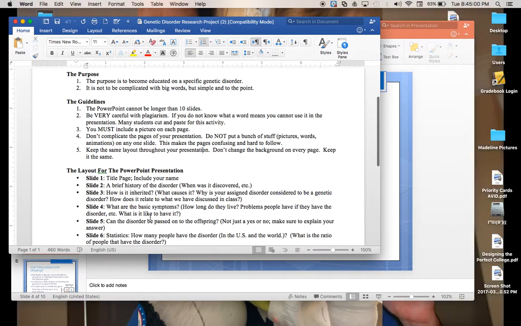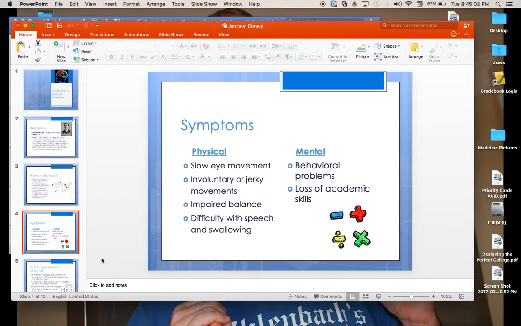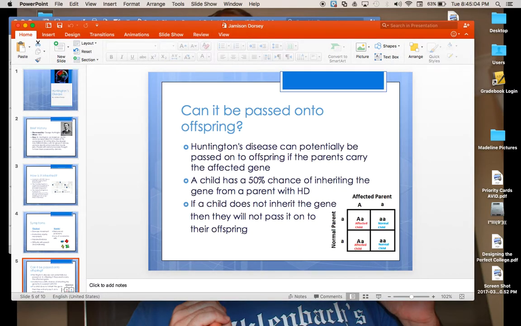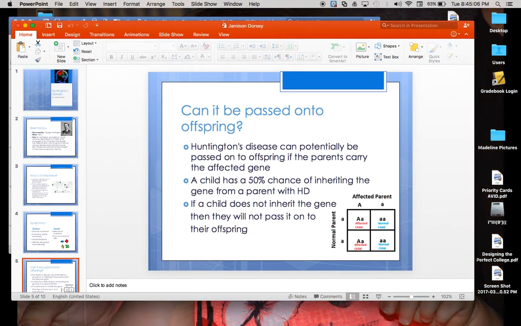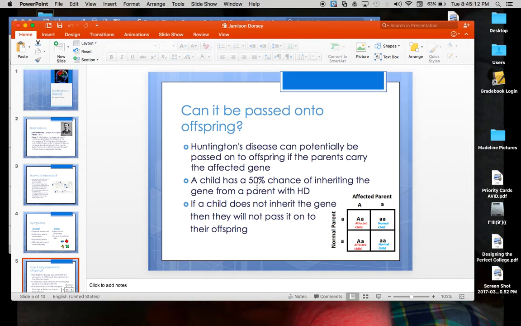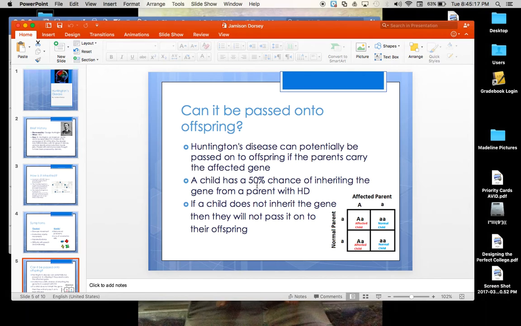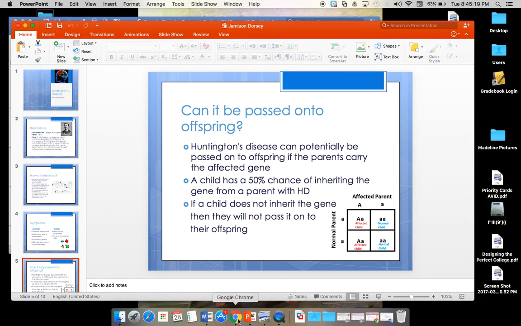Slide 5, can the disorder be passed on to the offspring? One thing that I can't say is students just say yes, okay? It needs to be more than a yes-no question, kind of like what you see that she did right there. There are some things that can't be passed along to their offspring. So this is something, again, that you're going to have to research, okay?